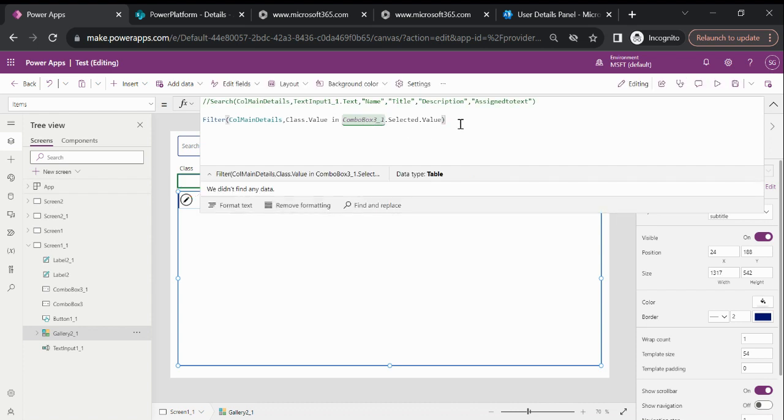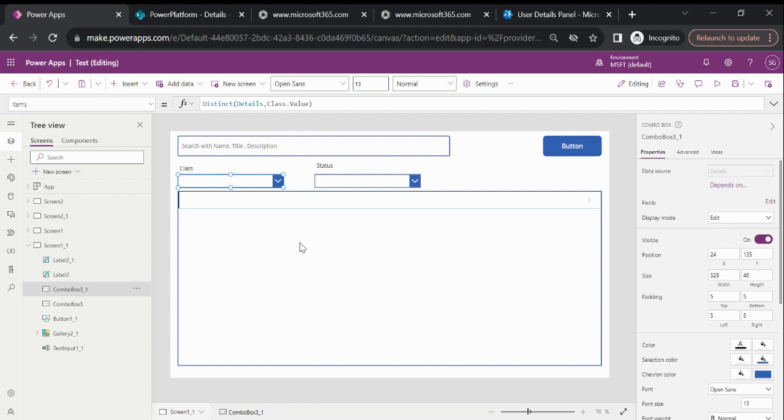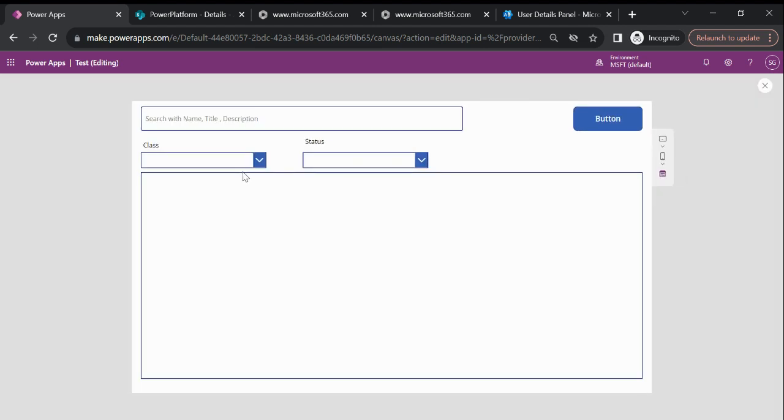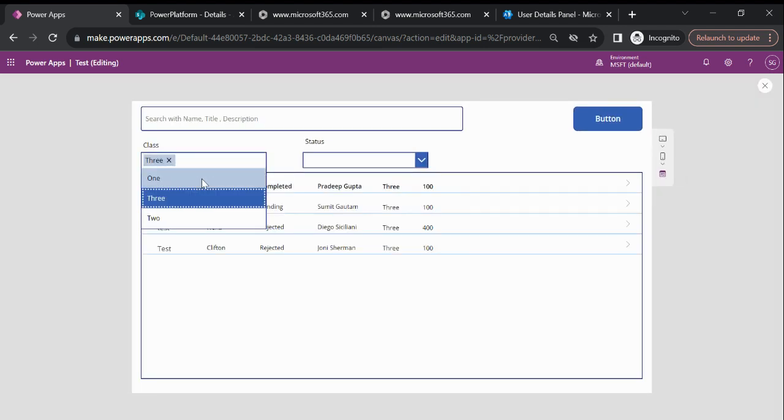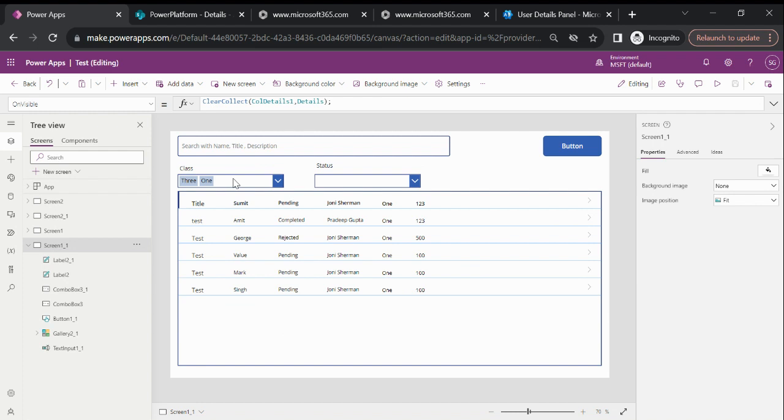Now you can see this query is correct, but still I'm not able to see the data. Why? Because this class combo box is empty. We haven't selected any item. If we select, let's say, 3, you can see our data is coming. If we select 1, then you can see our data is coming. But let's suppose, here we have multi choice selected. So let me just uncheck this.